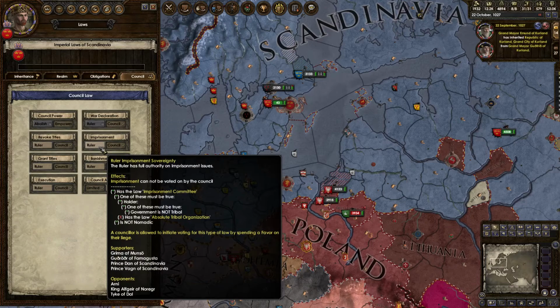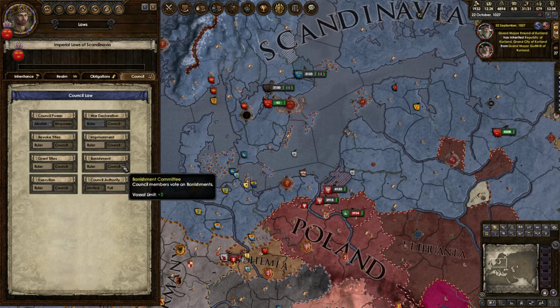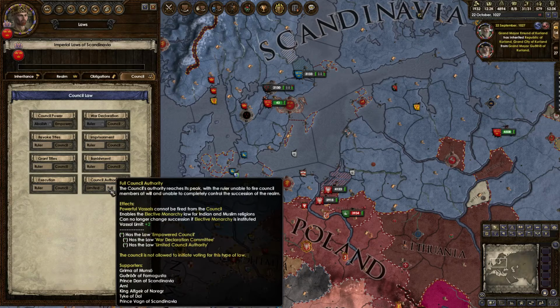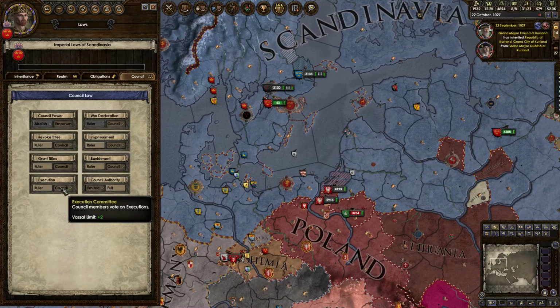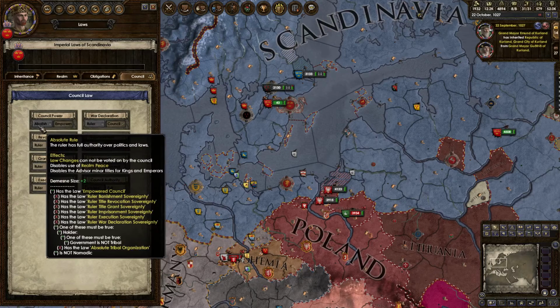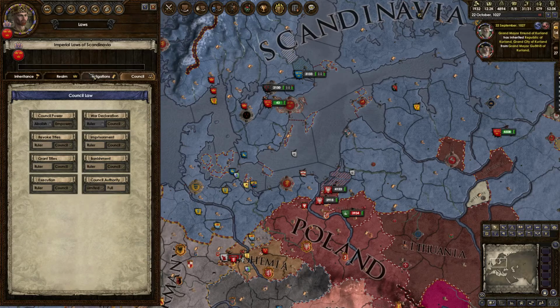Here, ruler has full authority. Over here, council members vote. That gives you a better vassal limit, which is actually something I had not considered. Interesting. Enables the elective monarchy law for Indian and Muslims. Yeah, okay, we're not doing that. Can't abolish the... Okay, so I'm just messing around now. But you get my point, right?